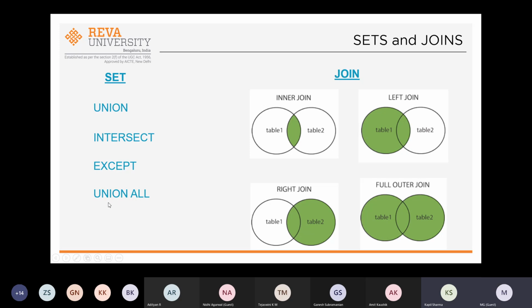Okay, so union: table A and table B, or n number of tables, you can do a union. All the tables should have similar structure. If there are duplicate records coming in, union will omit them. If you want to see the duplicate records as well, you use union all. Intersect: table A intersect table B would give you all those records that are there in both table A and table B. Table A except table B would give you all those records that are only in table A and not in table B.